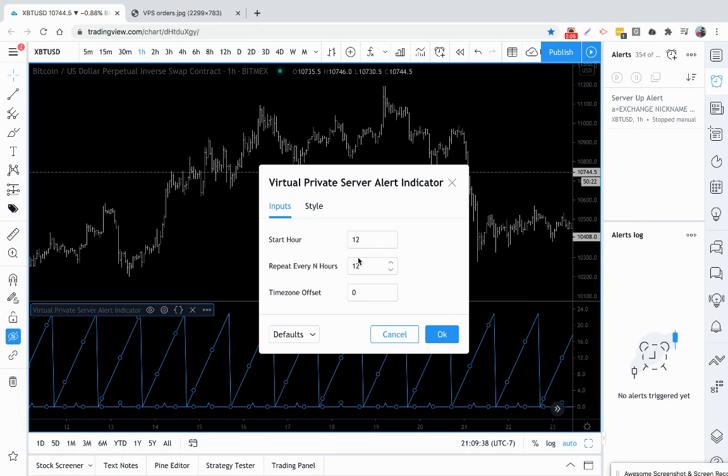And if you want to, you can change this interval. You can always keep the start hour 12, but you can have this repeat every 36 hours if you want it to be every 2 days, and so forth. Or you could make it a lot shorter if you wanted to be notified every couple hours. You can do that too. And then you can set a time zone offset for the exchange. I'm on BitMEX right now, so I have it at 0 to match the exchange.